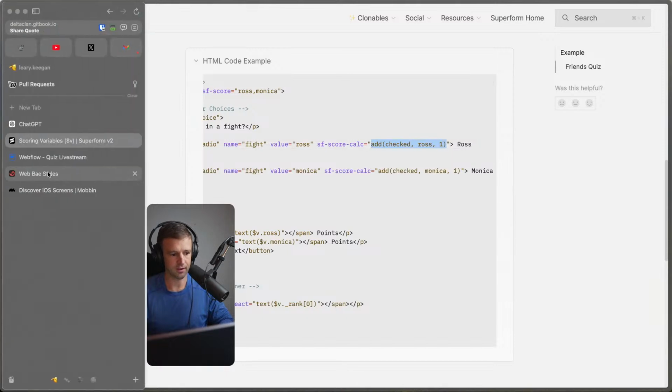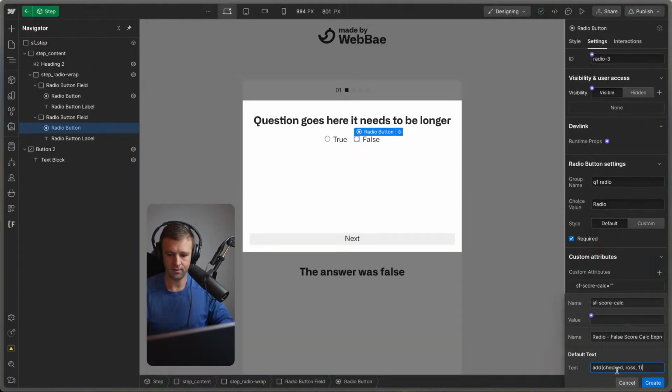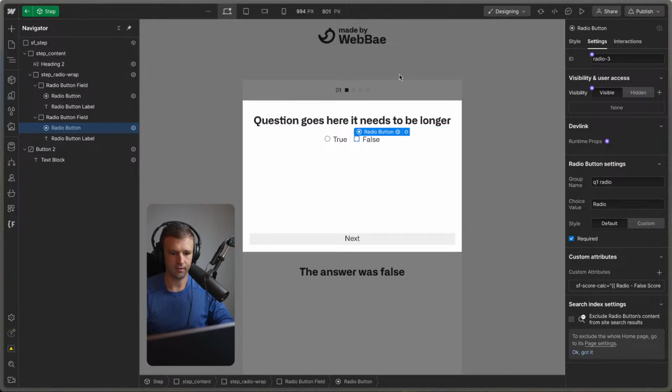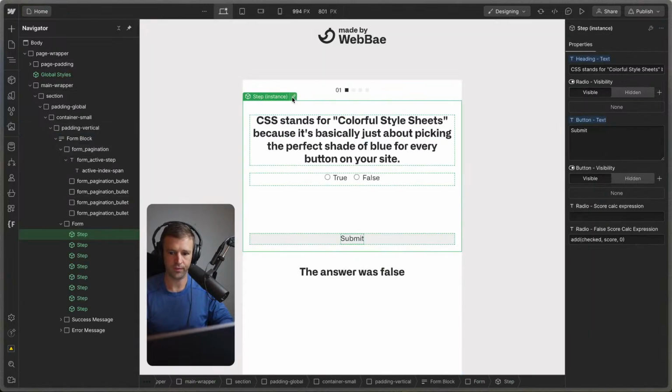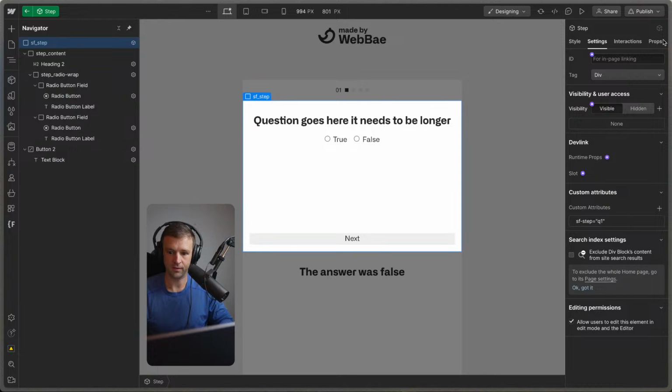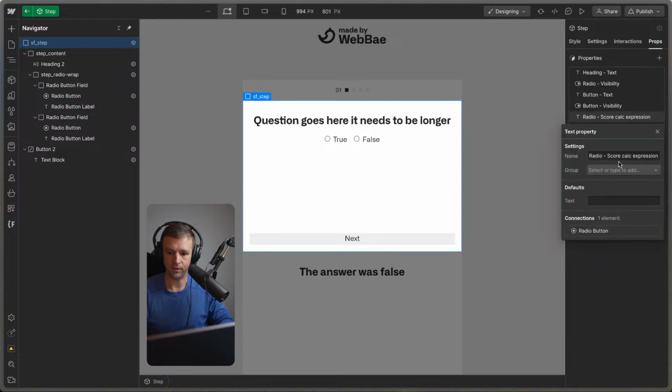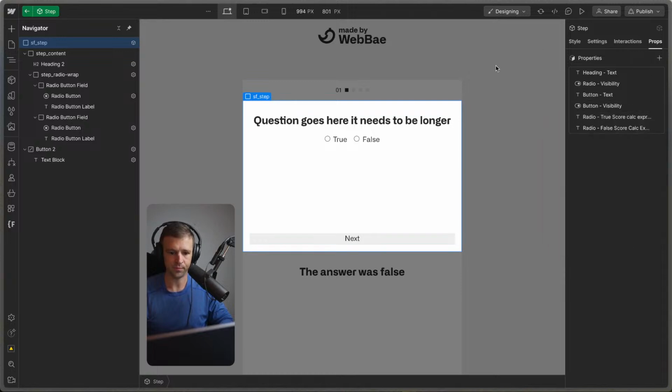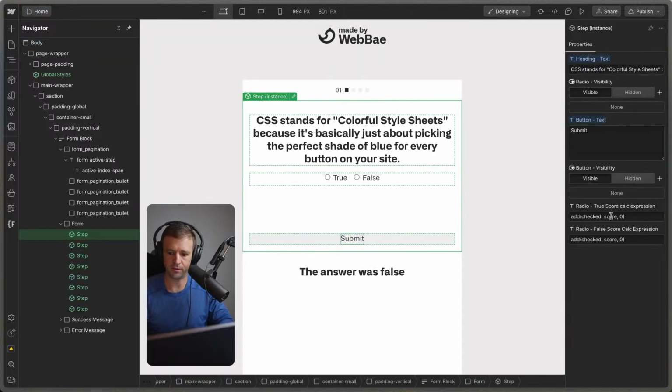So I'm just going to copy this. And this is score checked 0, misspelled score. And we'll create that. All right, let me get into the property, all of the properties here. So props, true, score calc expression, and the default will be 0 for that as well. All right, let's get out of edit mode.